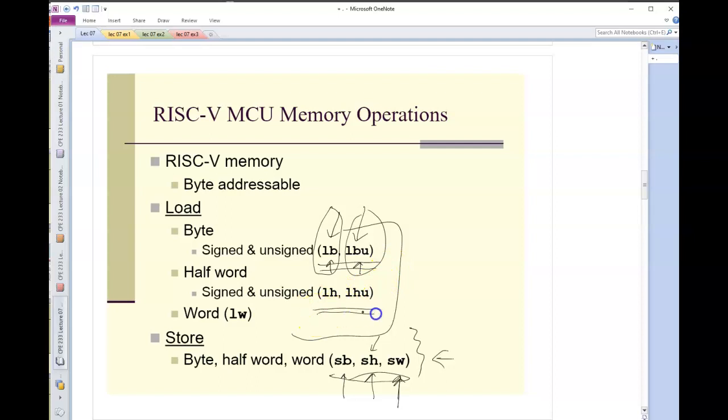Now it's the same idea for loading half words. If I load a half word unsigned, it 0 extends the other two bytes, so it fills the other 2 bytes with 0. Otherwise, if I use just a load half word, it's going to take the MSB, or the sign bit, of that half word and propagate it through the other 16 bits in that word. With load word, it fits directly. I don't really have a choice of doing it signed or unsigned. It's going to take 32 bits from memory and fill that into a register as is.